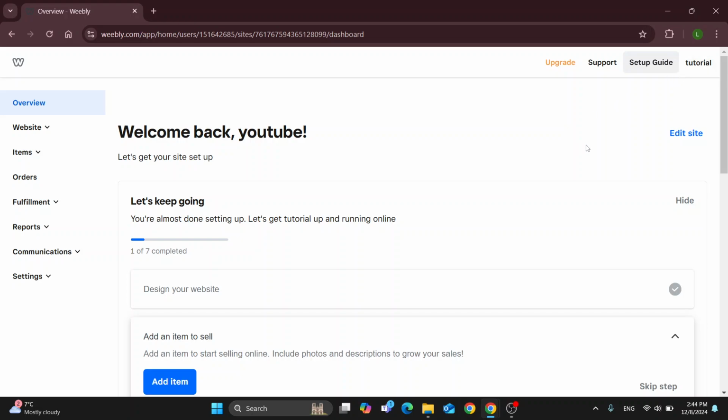And after logging in successfully, you'll be greeted by this home page right here of your created website. At the left side of the screen, you can find all the sections you can access, such as overview, website, items, and so on. So let's take a look at how we can get started publishing our website.